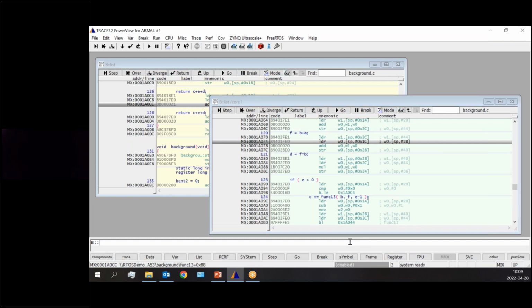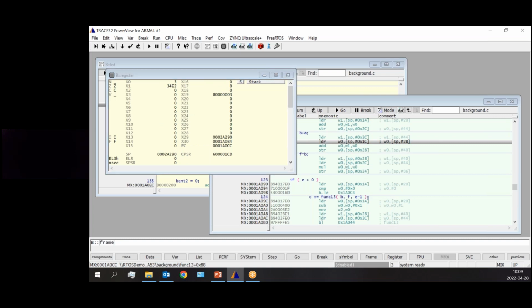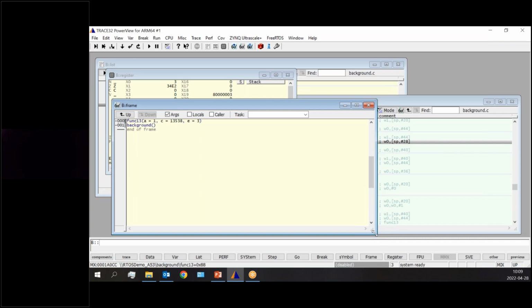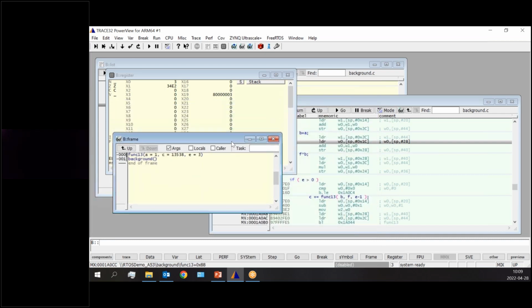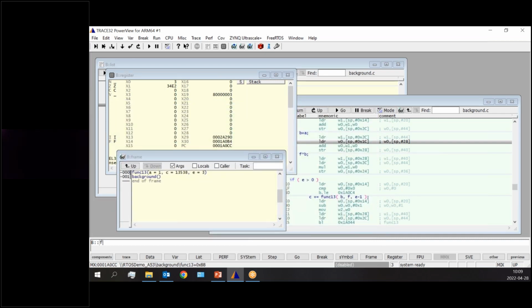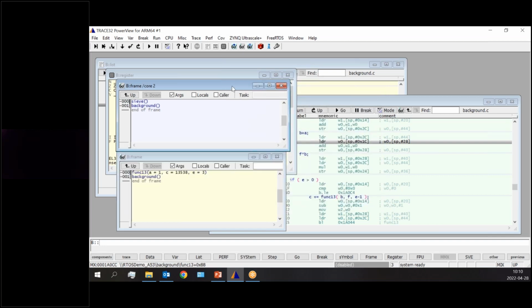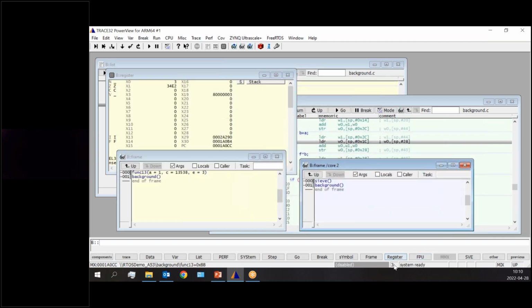And the same thing works for the register window and the stack window. So if you add the option, then it will show only the core that you have selected. And if you don't have the option, then you simply switch to the bottom right.